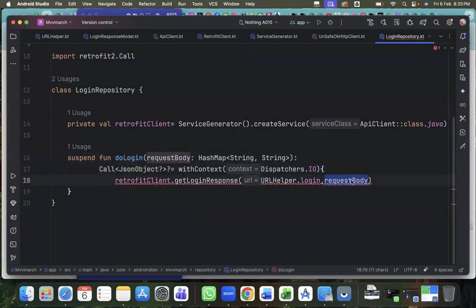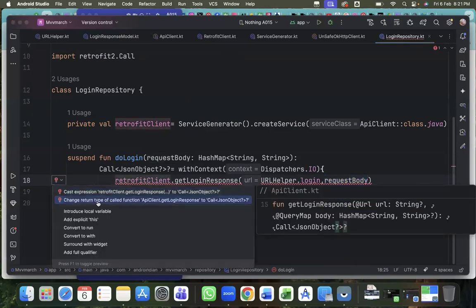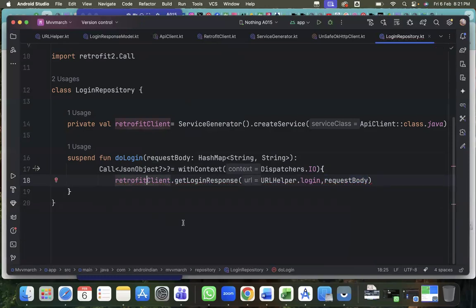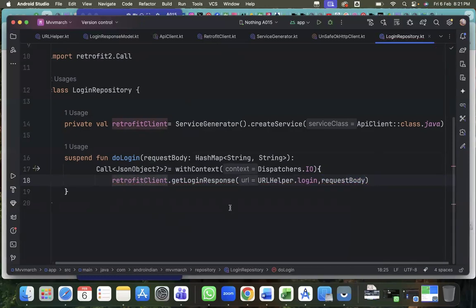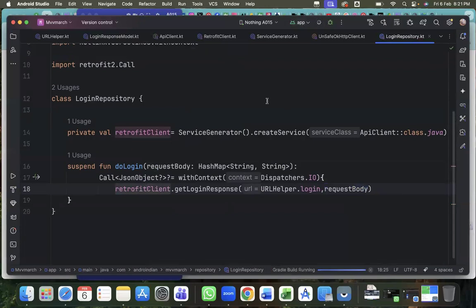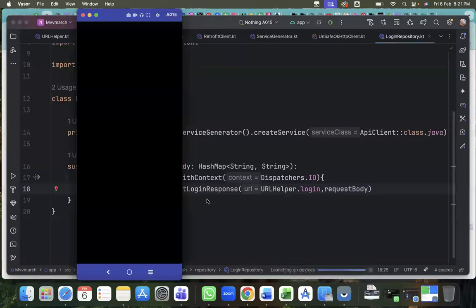This request body I'm passing here is correct. Then what is the issue here? From the API client, we are getting this data and sending it here. Yeah, so somewhere it is declared wrong. Now it is this. Yeah, now we will see. I hope now it will run. Yeah, I think it is launching.